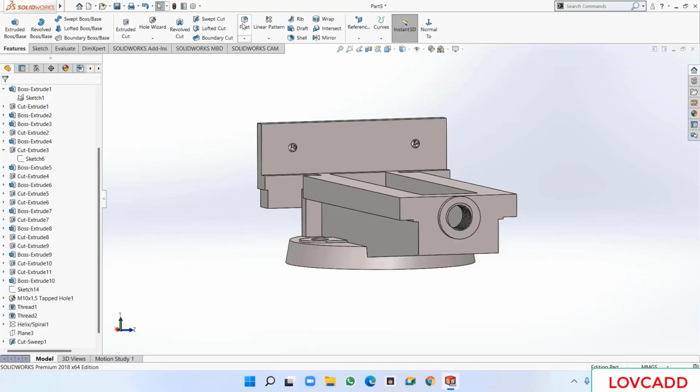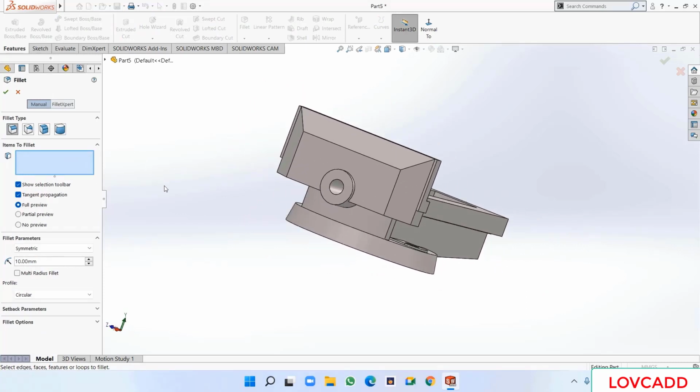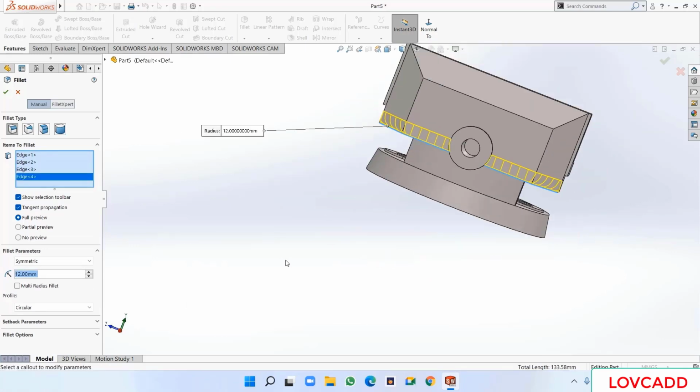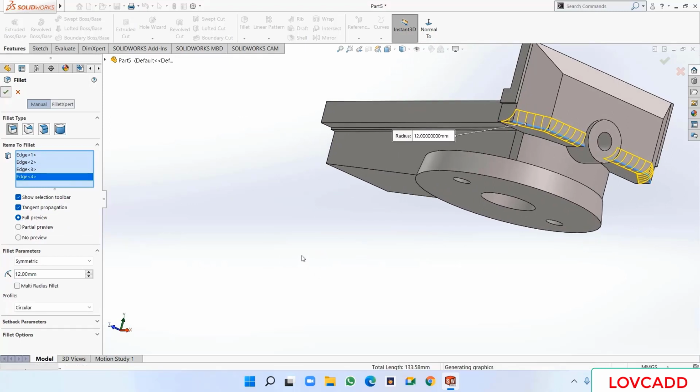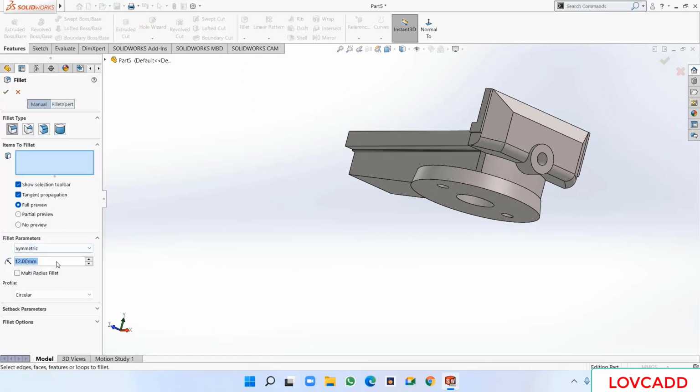Now select fillet and add fillet of 12 mm to this edge, edge 1, edge 2, edge 3 and 4. Okay. Now again select fillet, give dimension of 16 mm and select this edge. Okay.